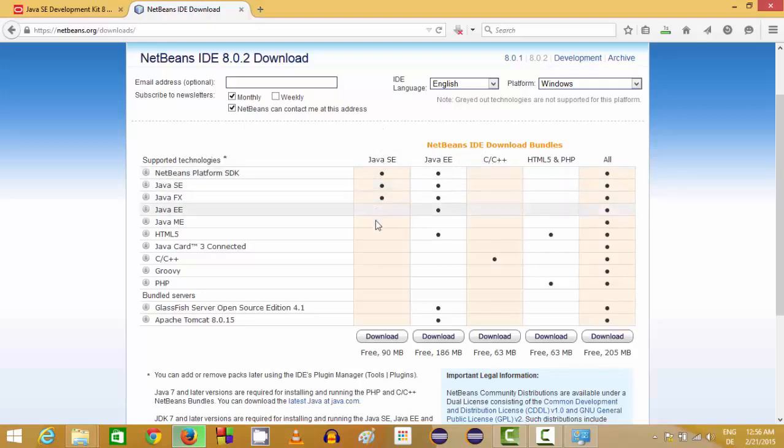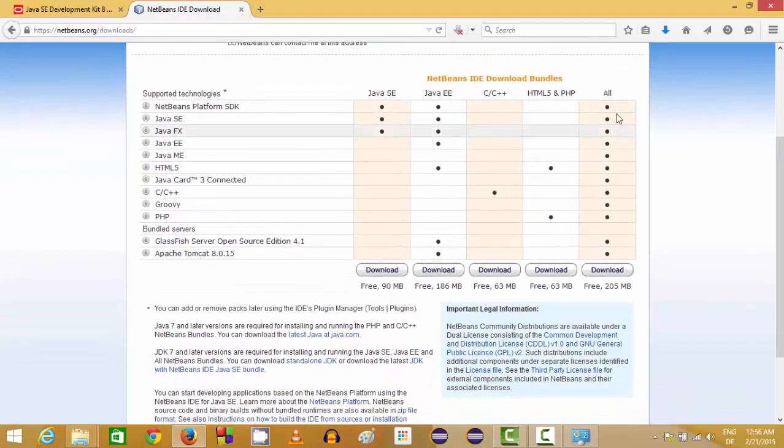So there are versions which you can download for developing Java SE or Java EE, or only for C++, or only for HTML5 and PHP development. But the one I would prefer is the whole package, which is this one. So just click this download button in front of this all section.